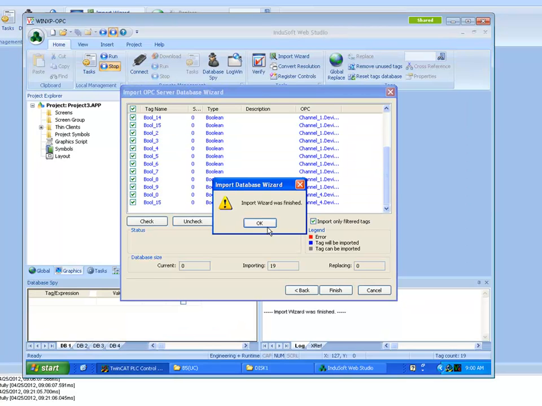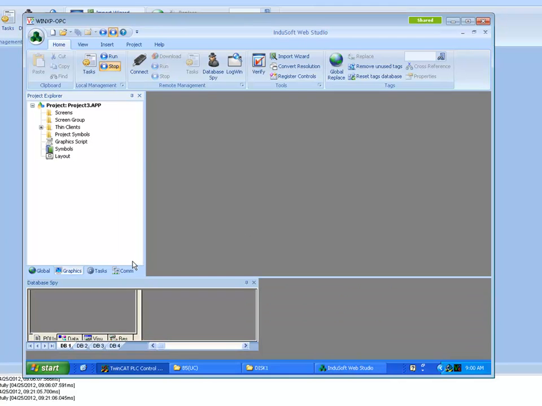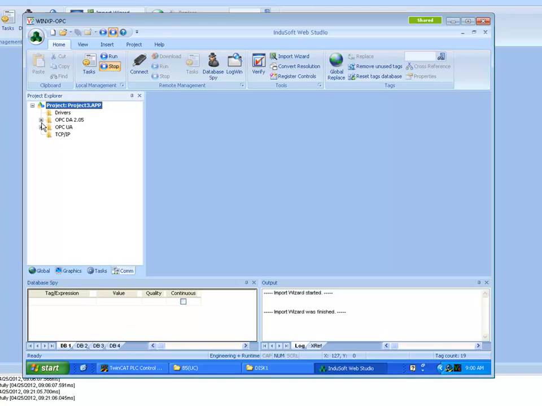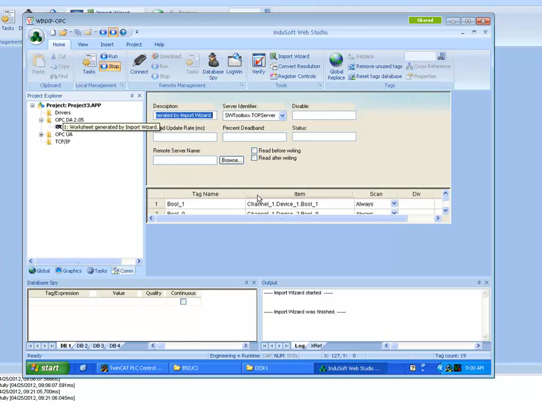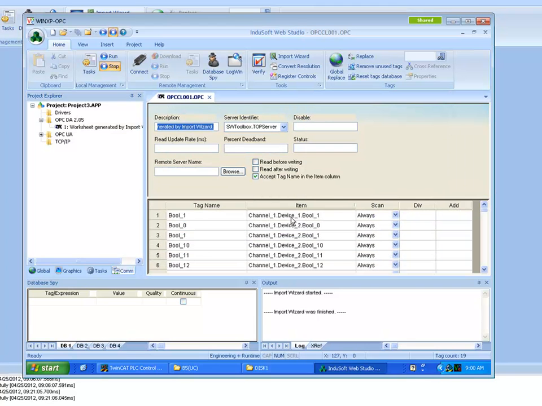We imported several tags into this project. Okay, so we go here and we have imported these tags into our worksheets that we created automatically.